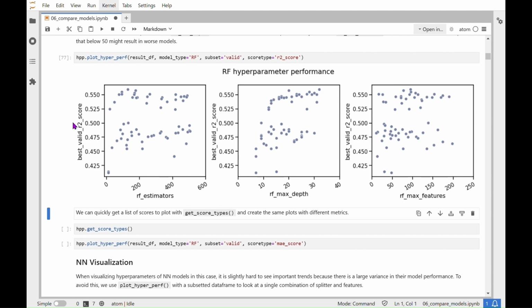With RF estimators, we see that 100 to 150 trees is optimal. RF max depth does okay at the greater end of depth, but worse below about 150. Finally, RF max features doesn't show much of a useful trend, except for these stray dots kind of indicating that below 50 features results in worse models.